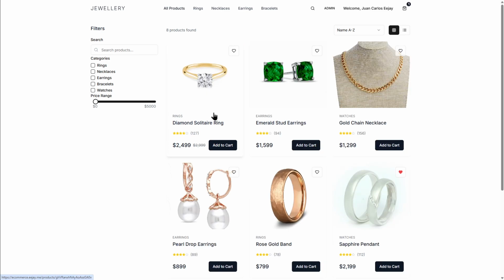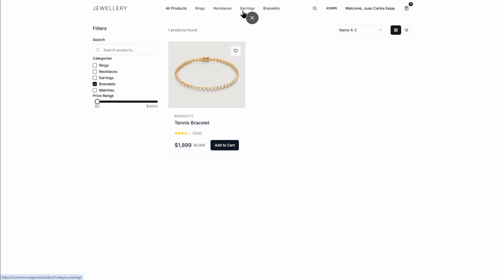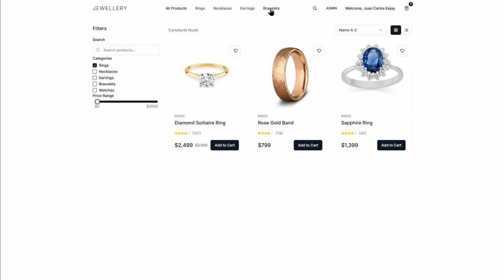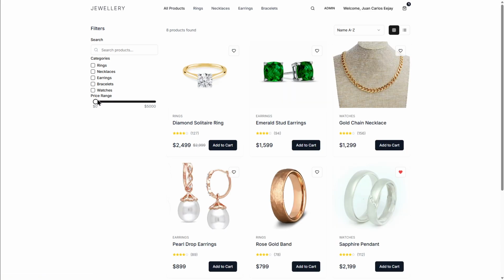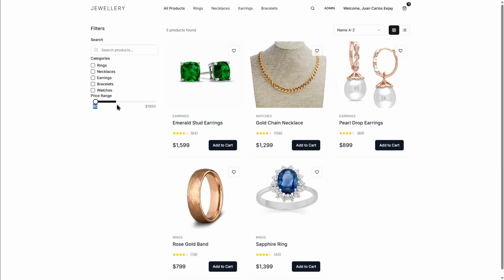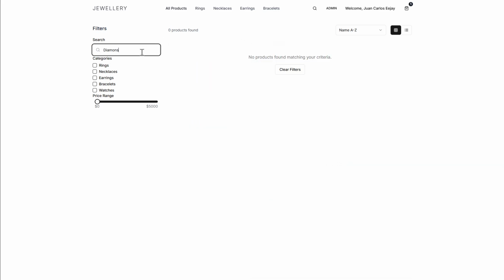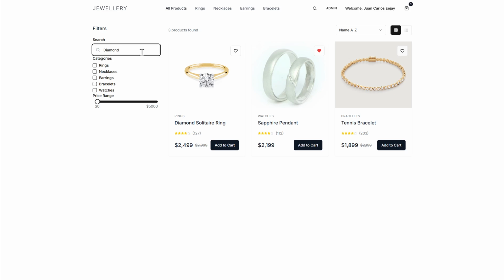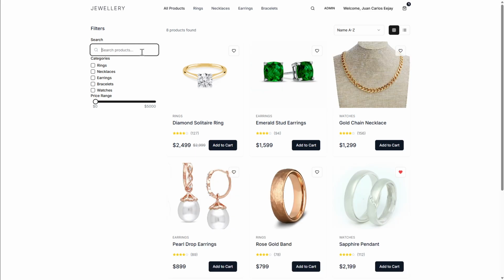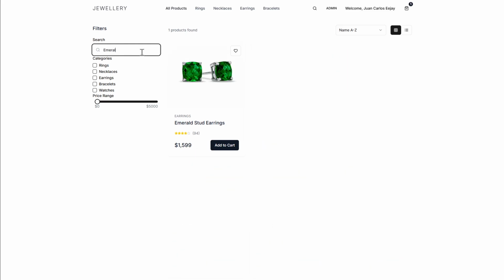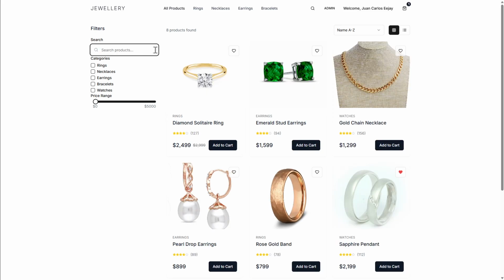Let's go to whichever featured categories we have here, and then you can modify the... I forgot to add a handle here. We can modify the filters. We can search by product, for example, diamond. I think this uses the tags. Yeah, it uses the tags for sure. Emerald. Yeah, uses tags as well.